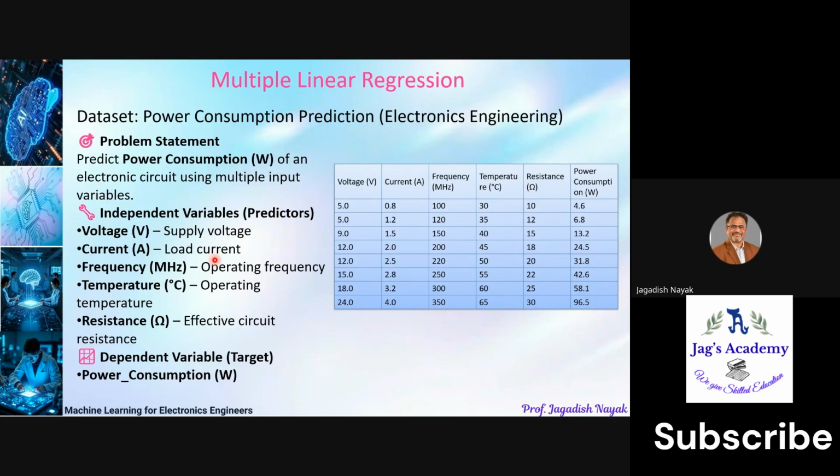So here there are multiple independent variables. So hence it is a problem of multiple linear regression, right? There are multiple features in this. Using these features, you have to predict this power consumption. Okay, so now this data set is actually given to you. You have been given this data set, so you will have to find out the prediction values.